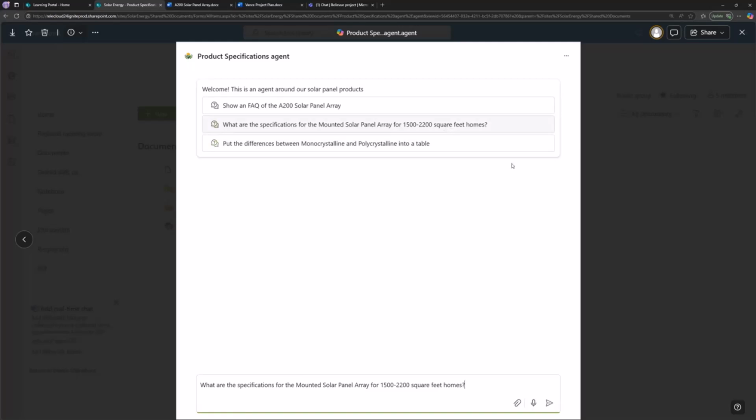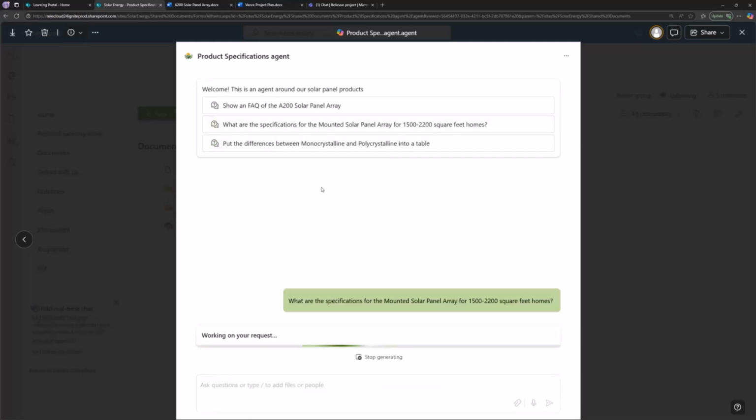I don't even know what that means, because in Europe square feet doesn't mean anything. But for US people, I think that doesn't mean anything either.